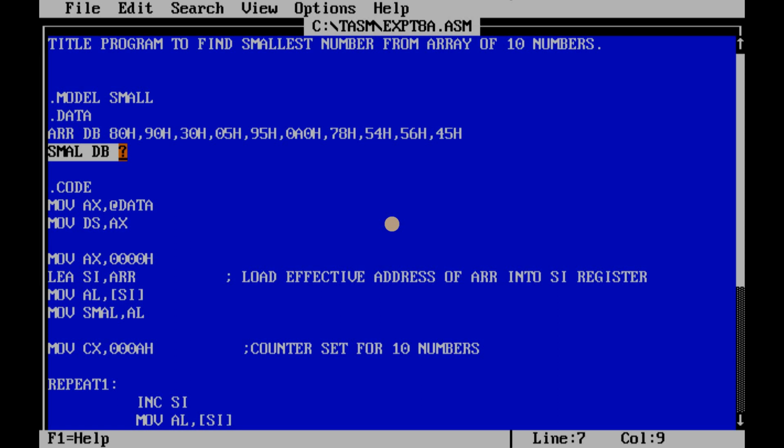I have initialized the code segment with the .code assembler directive, and two instructions: MOV AX, @data and MOV DS, AX. So this is the initialization of the code segment, and we will start the program now.